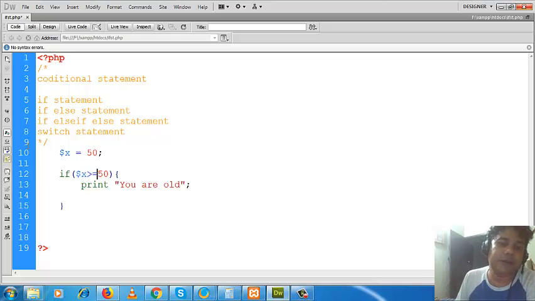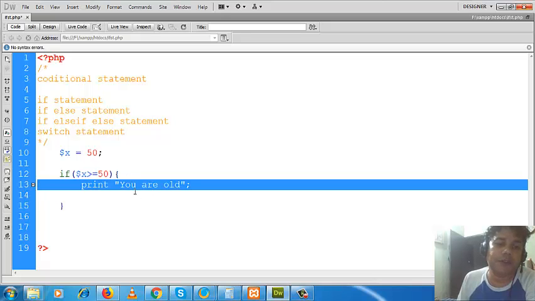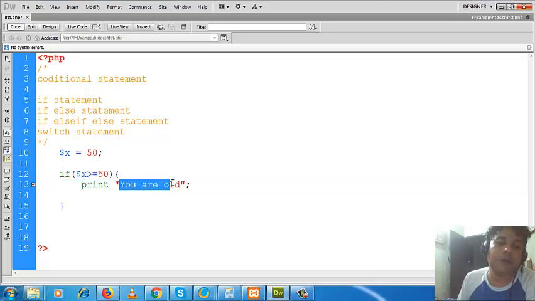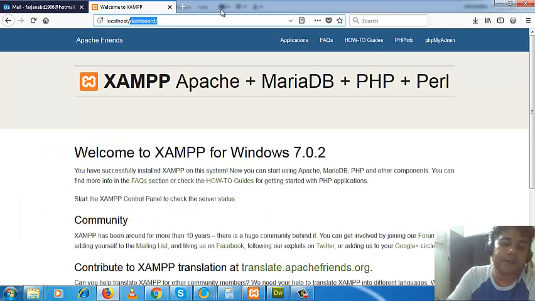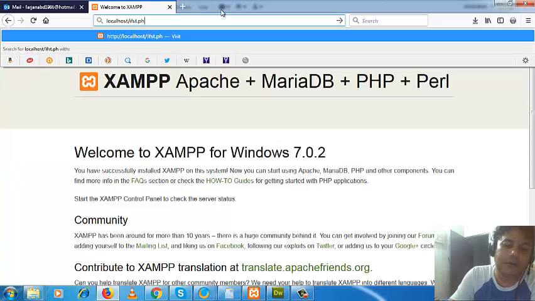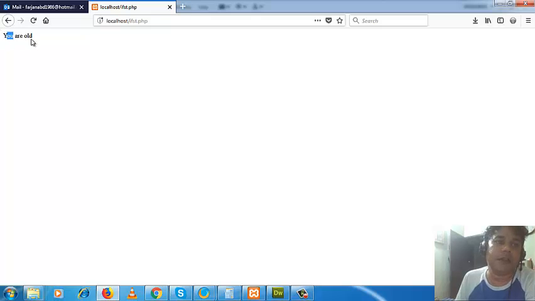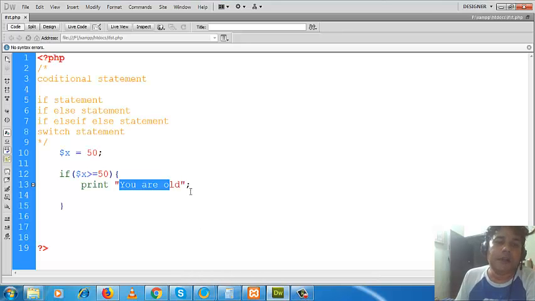I can write here greater than or equal to, right? So what we are getting here inside is 50. That means this condition is true here because the condition is greater than or equal to 50. So the value of x is equal to 50. That's why this will return true, and so this string will be displayed: you are old, right? So let us save it and go to output. What is the name? EFST. Okay. So we will go to output and write here if st.php, press enter. Look, we are getting here: you are old, right?